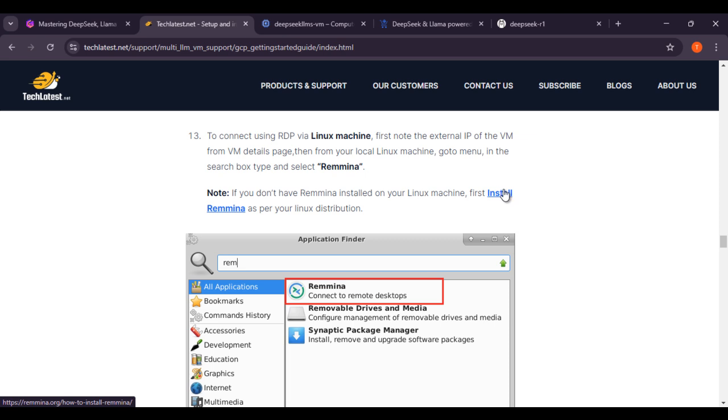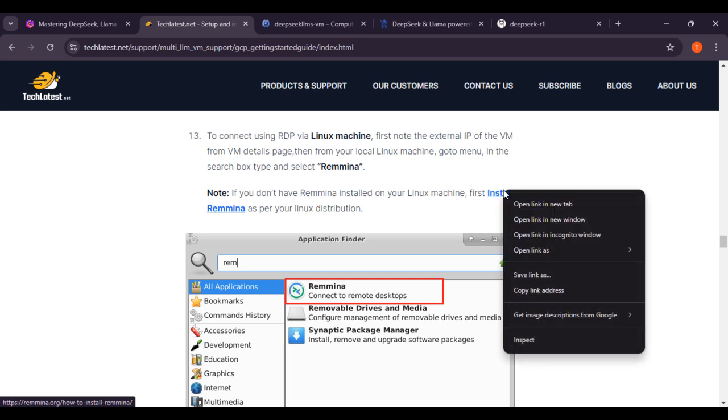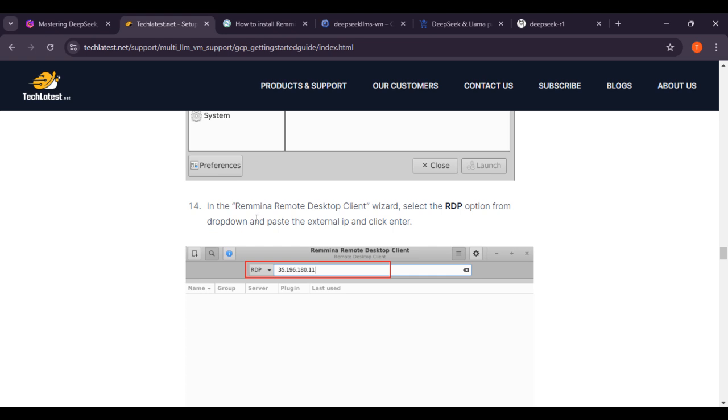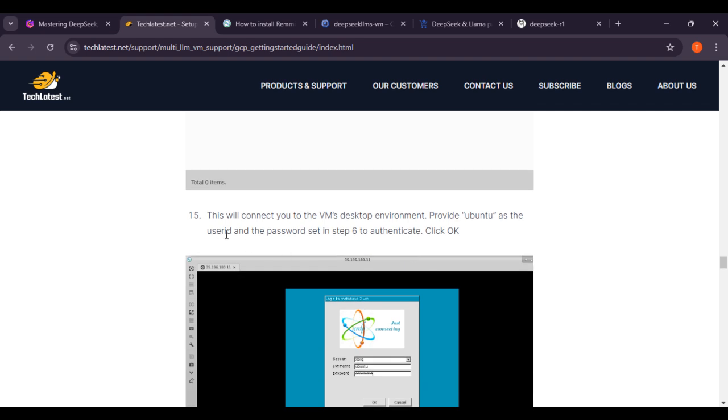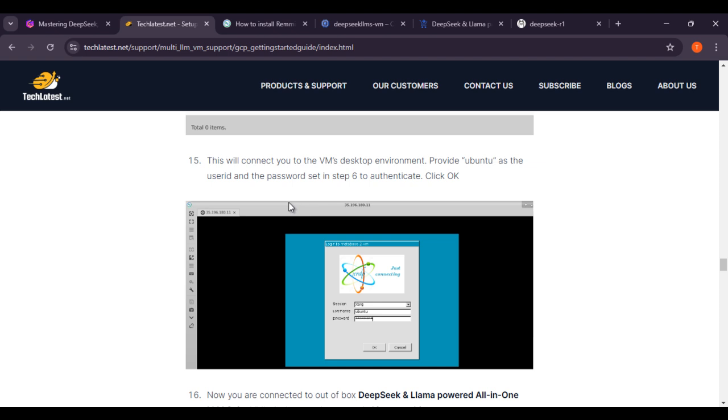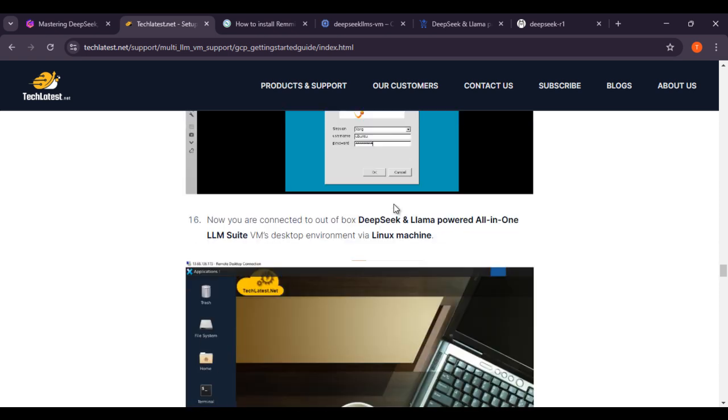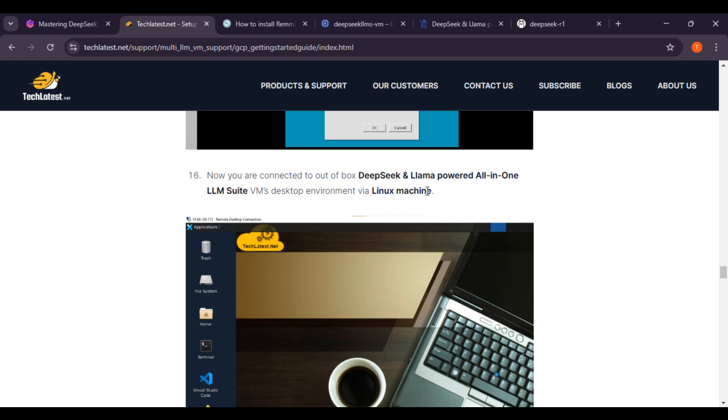If you click on this link and open link in new tab, it will redirect to Remmina. In the Remmina remote desktop client wizard, select the RDP option from the drop down, paste external IP and click enter. Same here, this will connect to a VM desktop environment. Provide ubuntu as a user ID and password, the password set in step 6, to authenticate and click OK. Now you are connected to the out of the box DeepSeek and Llama powered all-in-one LLM suite VM desktop environment via Linux machine.